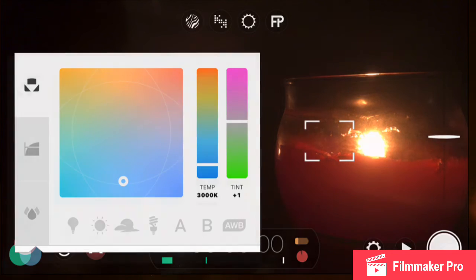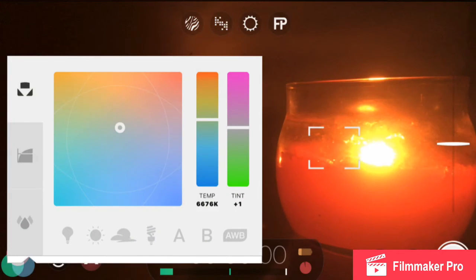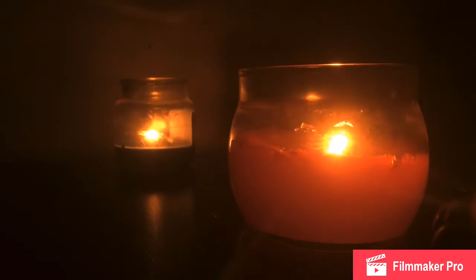And as you can see in the camera, you're getting a lot more of that natural orange feeling of warmness that I am getting also in person.